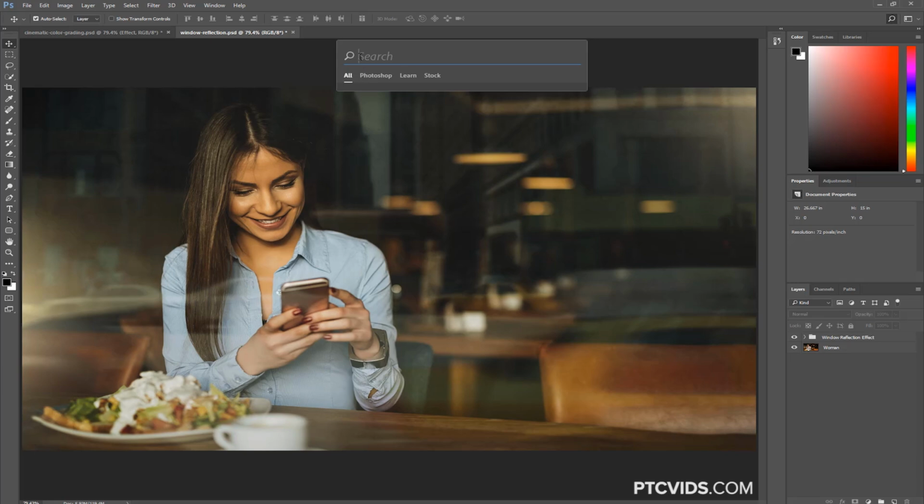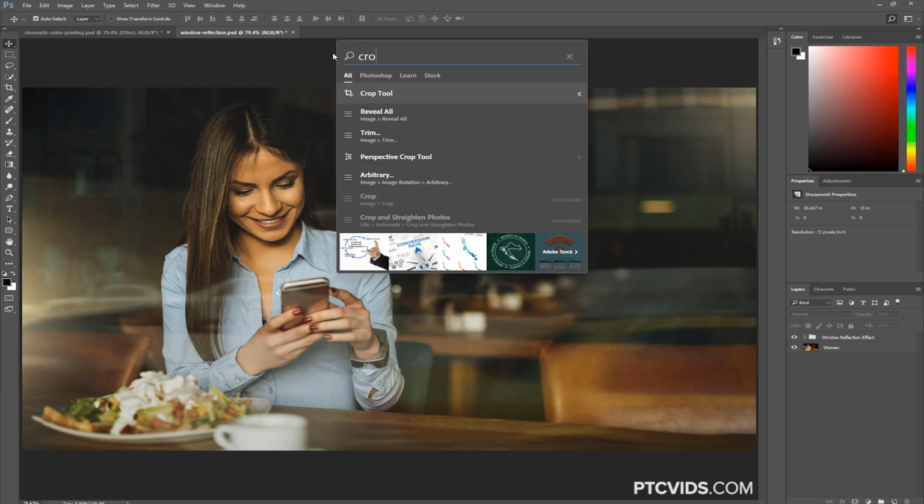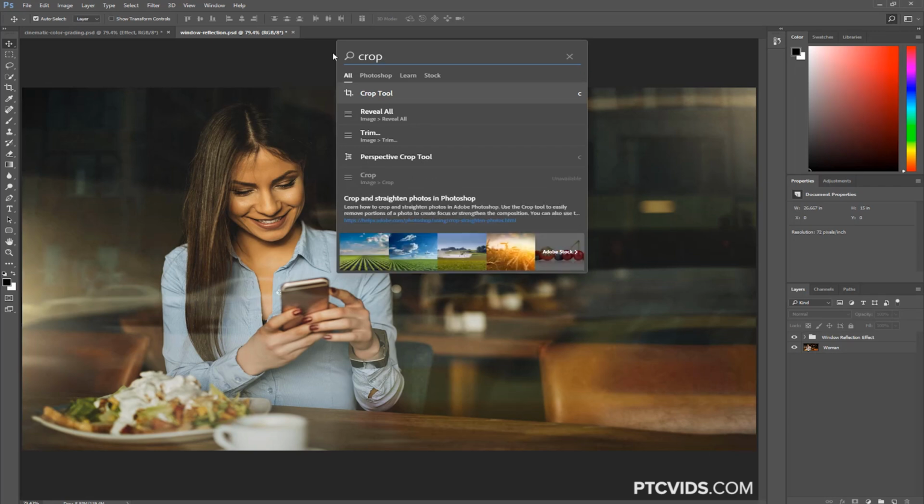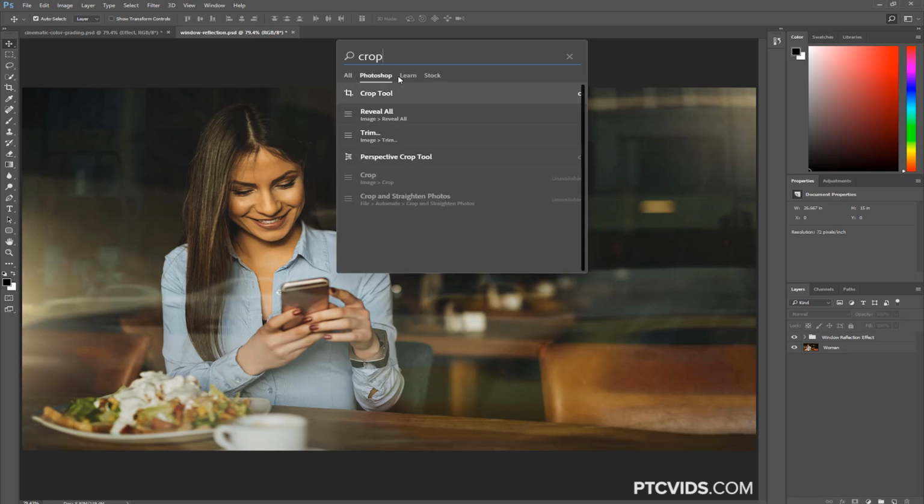I'm going to click inside the search box and I'm just going to start typing. Notice that as I'm typing, Photoshop automatically starts giving me results before I even finish typing the keyword. So it's very fast and very accurate. Notice that by default, the All tab is active. This is showing me the results from 3 different categories available in the search box. We have the Photoshop search results, the Learn search results, and the Stock search results. You can sort by category by clicking on the tab labels underneath the search box. Photoshop, Learn, Stock.